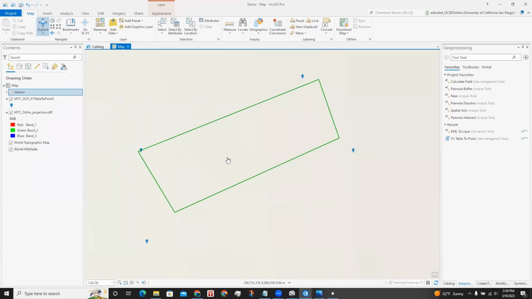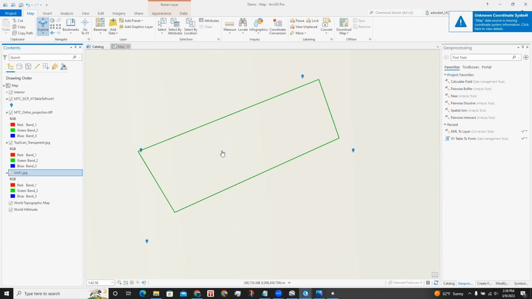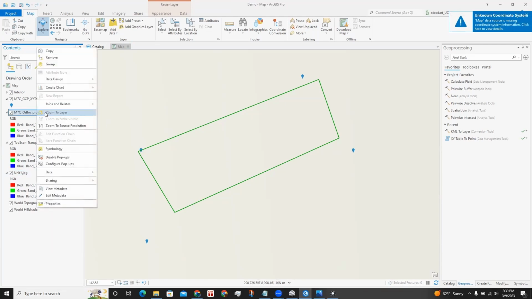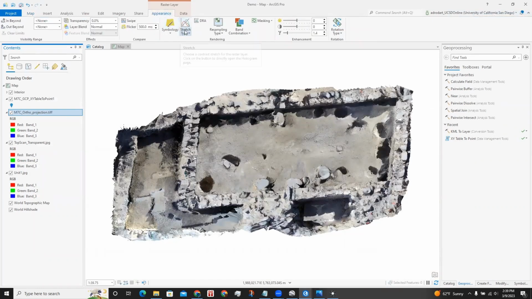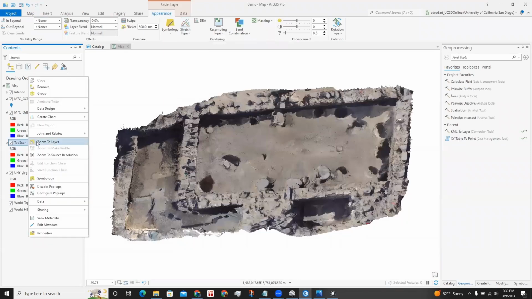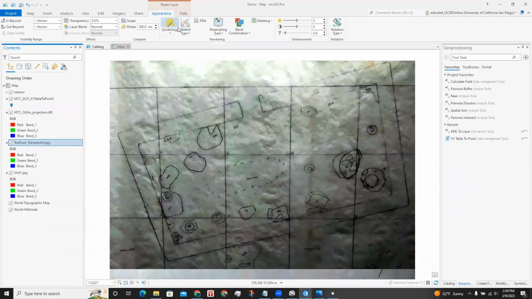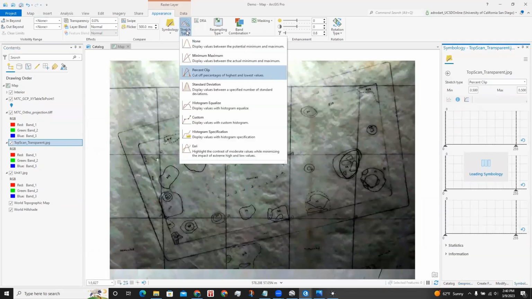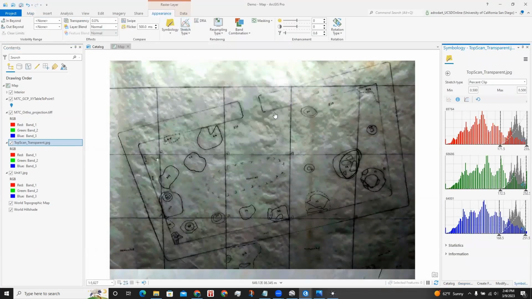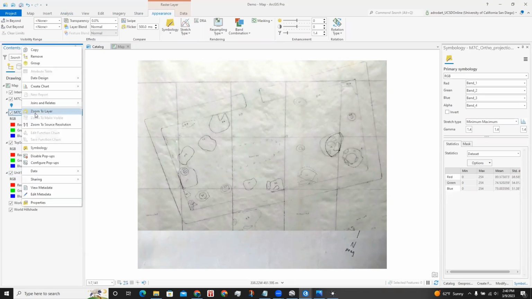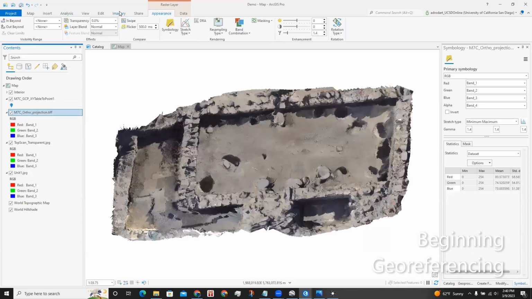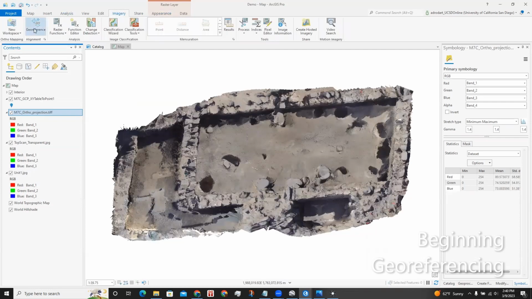The next two data sets we're going to include are our top plans. One last thing I want to do before we start georeferencing, I'm going to zoom to this layer. The appearance, I want to change this to minimum. And same thing with our top plans. To begin georeferencing, let's go to our ortho projection and click over here on the tab on imagery and click on georeference.